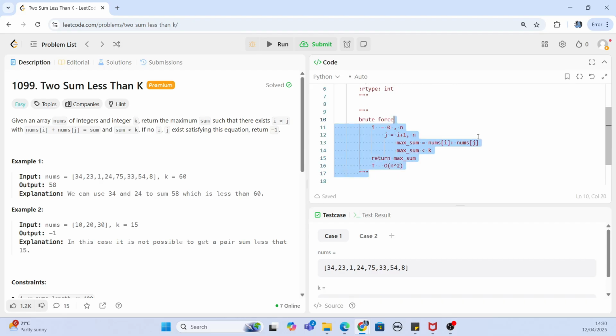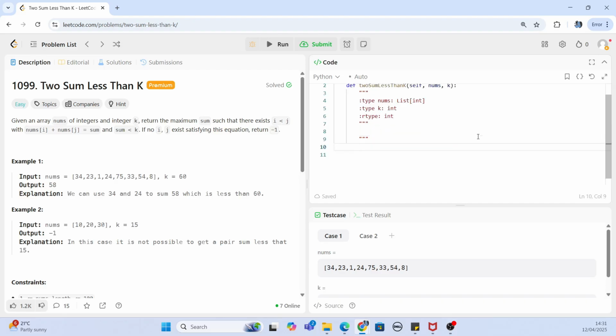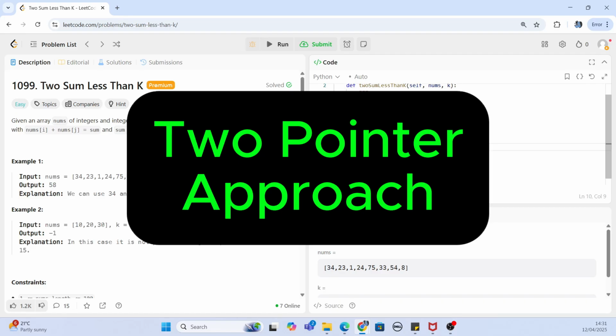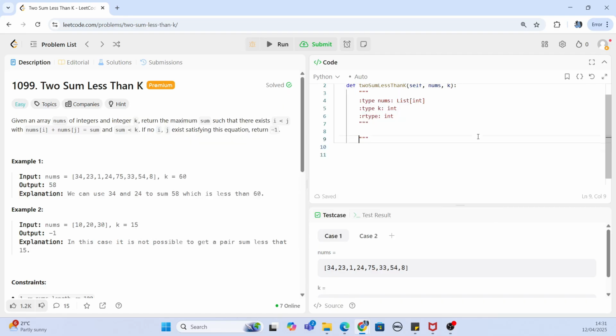Now, because we don't want to use the brute force approach, there is another approach that we can use, and that is called the two-pointer approach. In the two-pointer approach, we are going to have a low pointer and a high pointer, or you can say a left pointer and a right pointer. The left pointer will point to 0 and the right pointer will point to n minus 1, so we take the elements starting from the beginning and from the end.